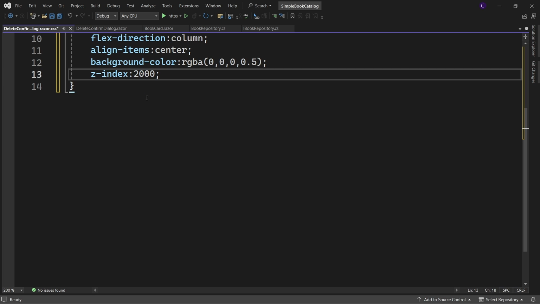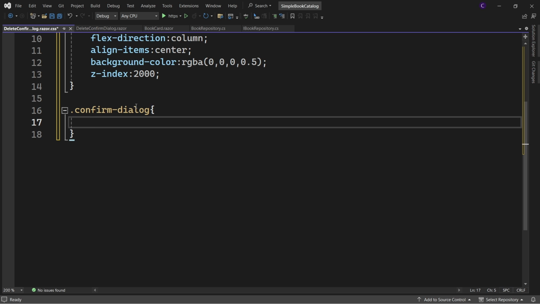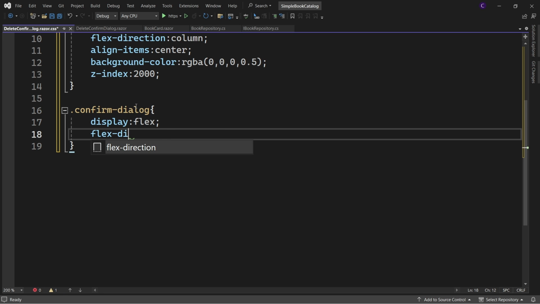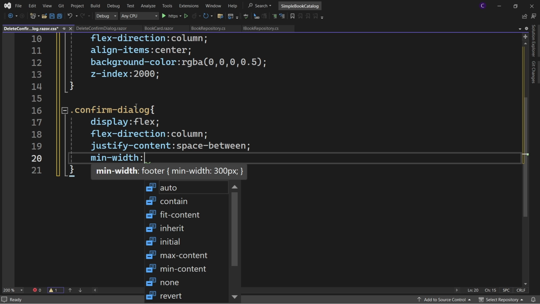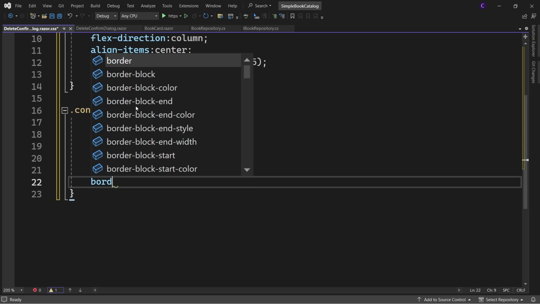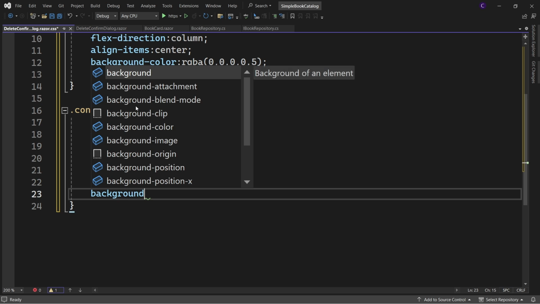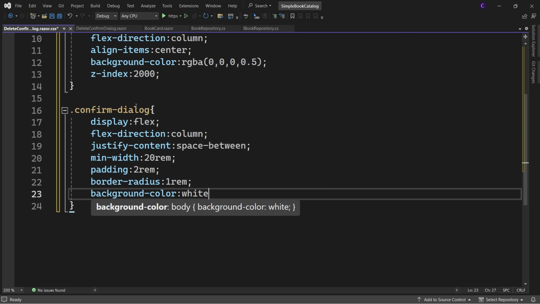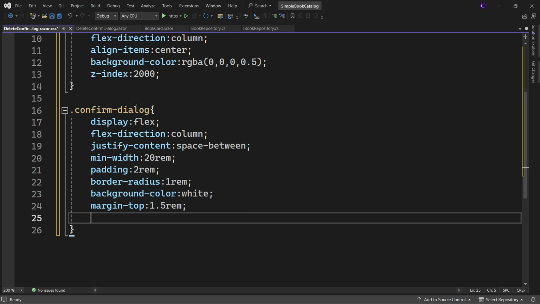Similarly, let's style the confirm dialog div. Say .confirm-dialog within curly braces, display flex, direction column, justify content space-between, set min width to 20rem, padding to 2rem, border radius to 1rem, background color white, margin top 1.5rem, and finally let's set position to fixed.